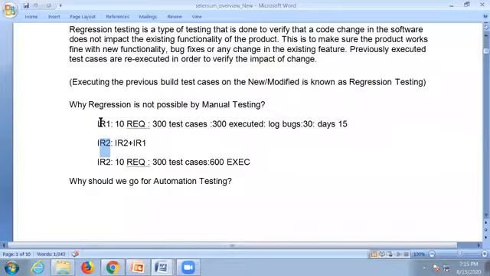In iteration 1, the client has given 10 requirements for development. You, the manual testing team, wrote 300 test cases and executed all 300. You logged some 30 bugs and took about 15 days to execute all those test cases. Done, you released to market. Good. Next, you go for the second version, iteration 2.